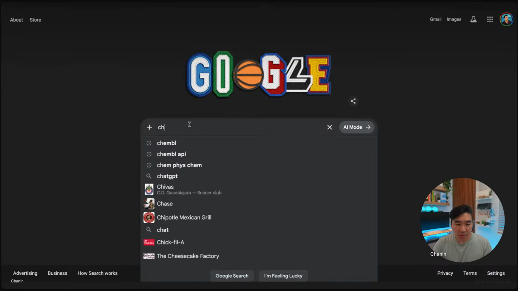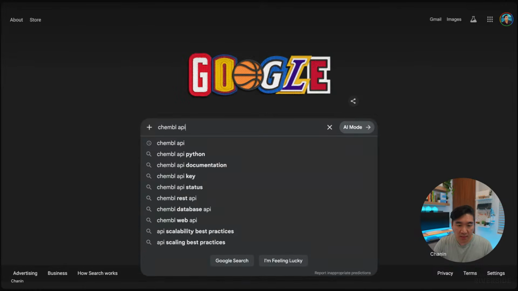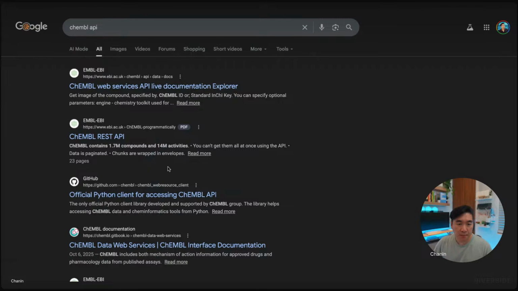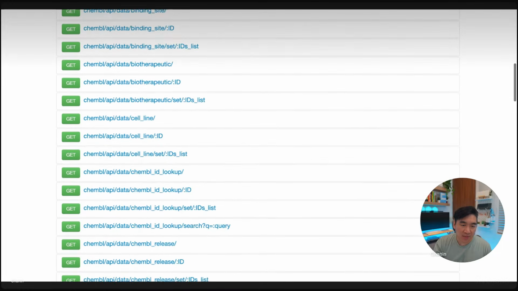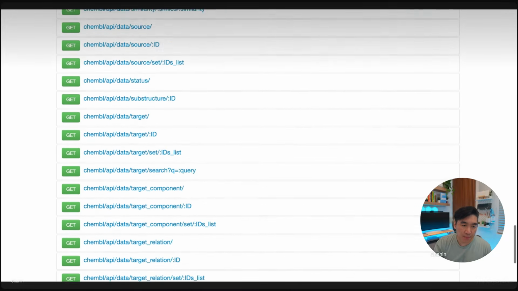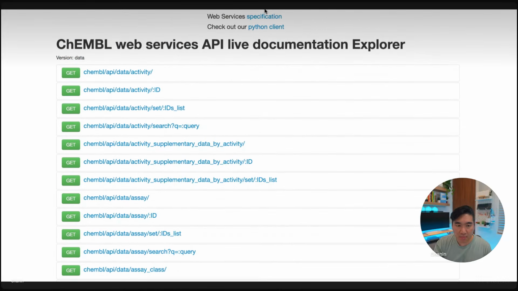All right, so we're going to type in ChEMBL API. And then we're going to look at the API docs here. This is the ChEMBL database, and this is the API version of it. All of the functionality is provided here. So we're going to just provide this to the coding agent. I'll copy it and then go back to the agent.